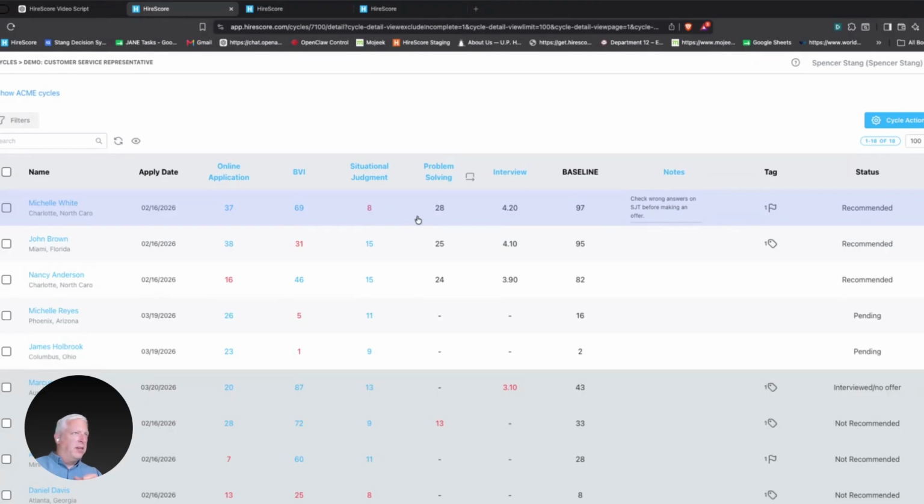This is happening continuously without you having to do anything. So your process just ratchets up. It starts as a great process and it gets better from there with more and more data. And again, we call that the continuous improvement feedback loop, which is part of the optimized process for HireScore.